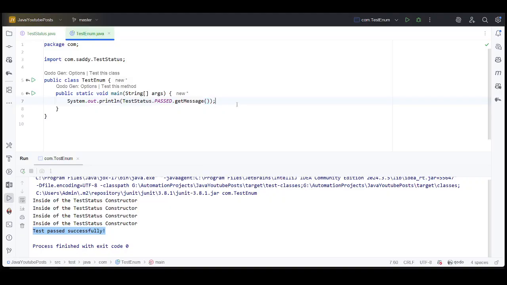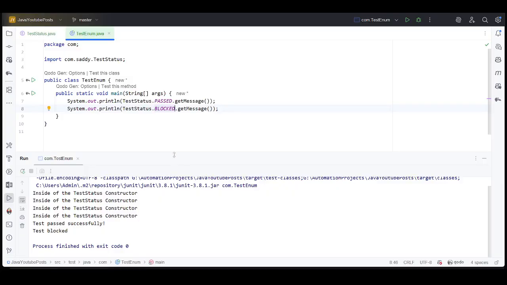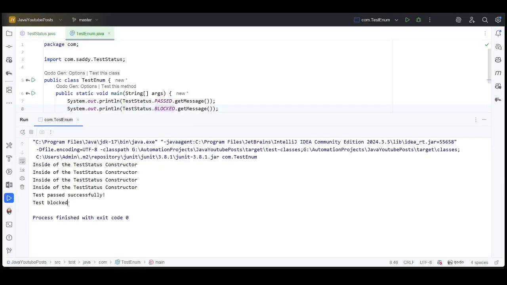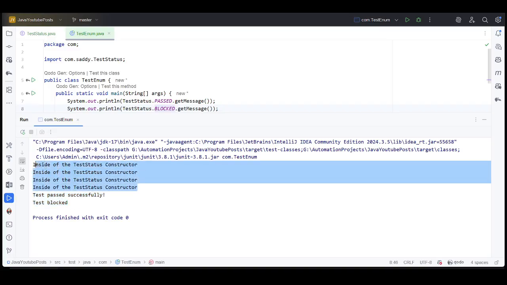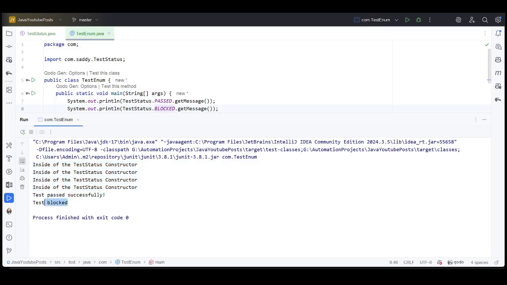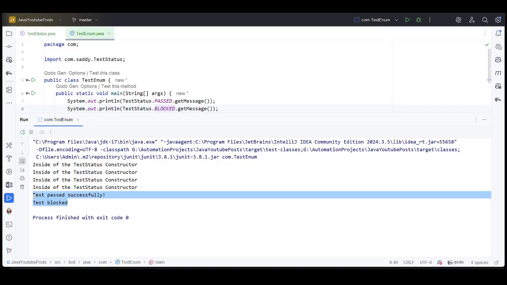Similarly we can call some other constant. Let's say I am calling the blocked one. If I run this code, you can see now we are getting the message for blocked also and for passed also, but the constructor is called once only. So the 4 instances were created already, and only after that are the messages we are calling getting printed.